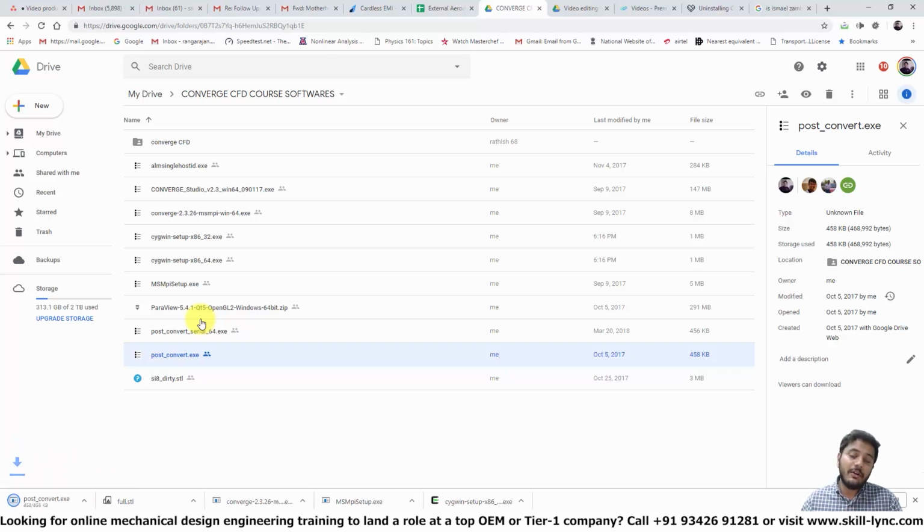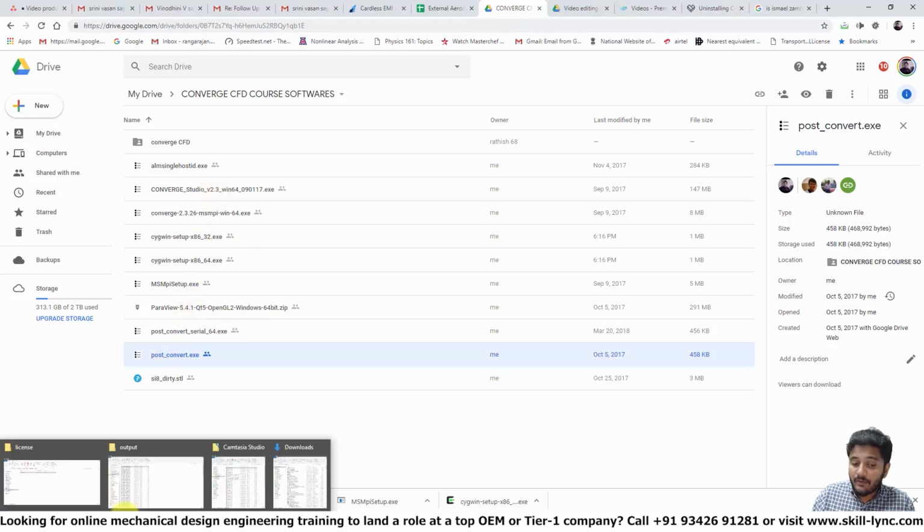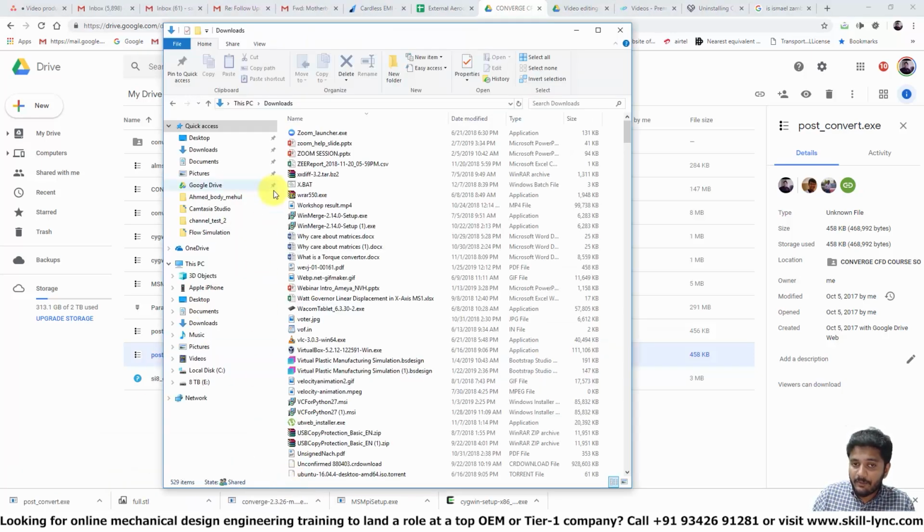So what does post-convert do? Well, it takes CONVERGE 3D output files and converts them to a form so that our post-processing program can understand it. So what is our post-processing program in this case? Well, that is ParaView. Now I've already downloaded ParaView, so because it's a large file, I don't want to download this again, right?